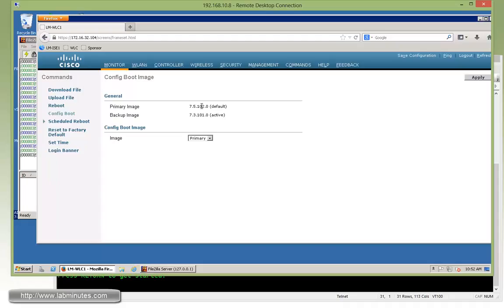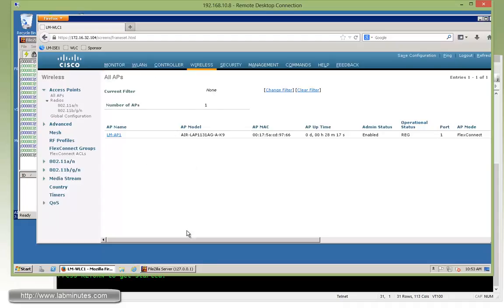So that way, when the controller comes back with a new image, the AP already has that image stored as a backup image, and it can immediately switch and start using the image, and we do not have to wait for the image download to occur. Before we do that, let's take a look at where we are with the APs.